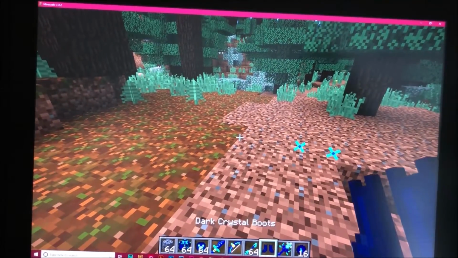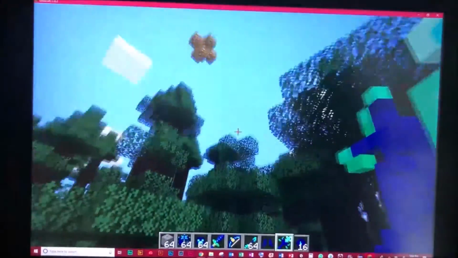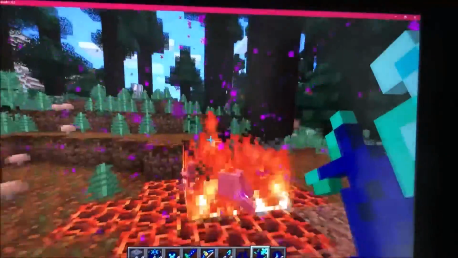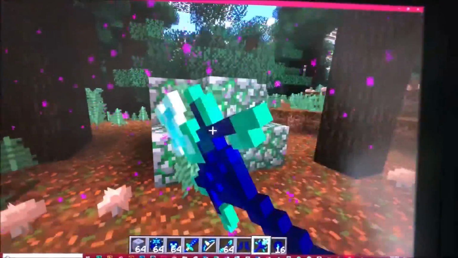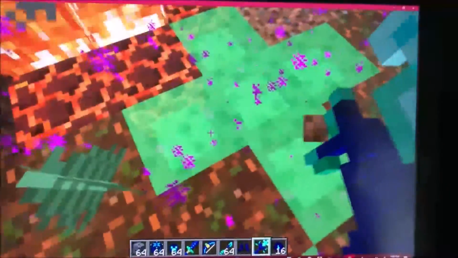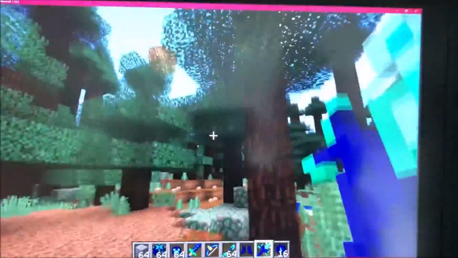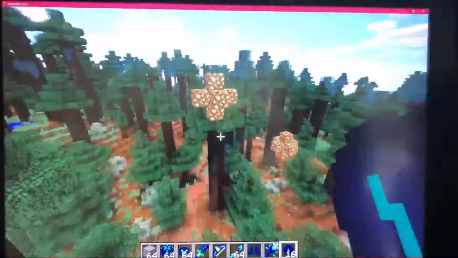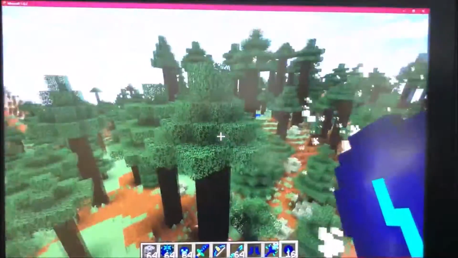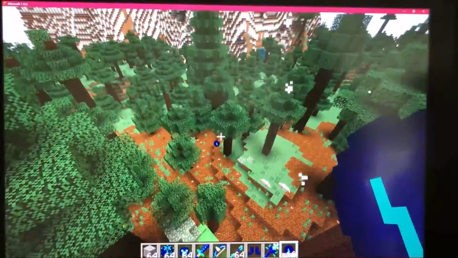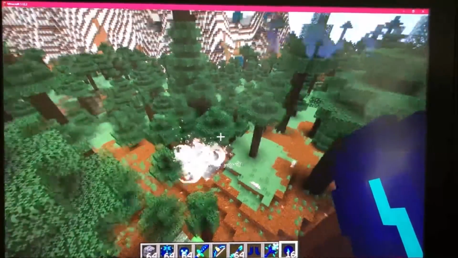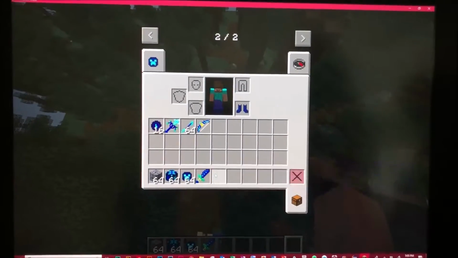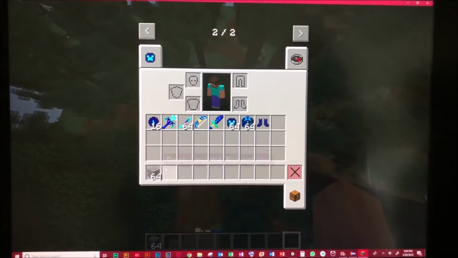Then the armor, and then this is a staff. It makes glowstone. It makes trampolines. It kills stuff. Trampolines. Yeah, okay. And then this is probably my favorite: the Dark Crystal Rune of Power. Makes things explode! I could do this all day! Making things explode is cool. Oh yeah, and armor. That's the thing.